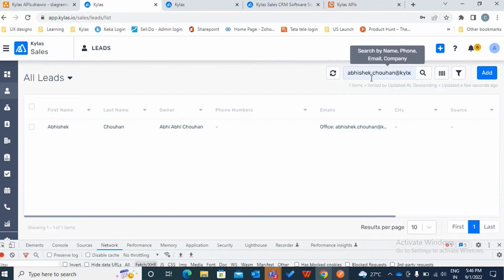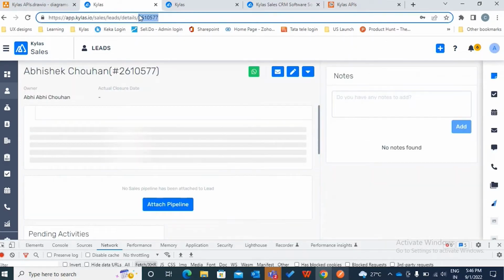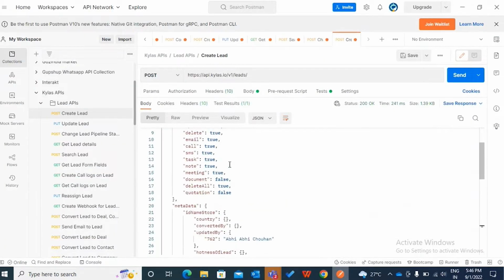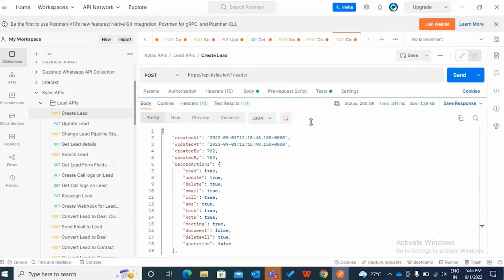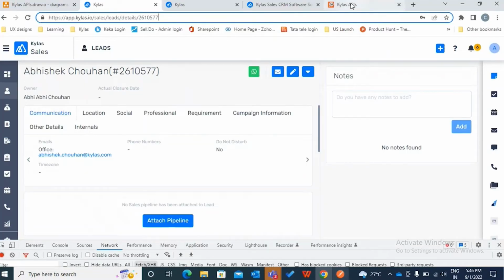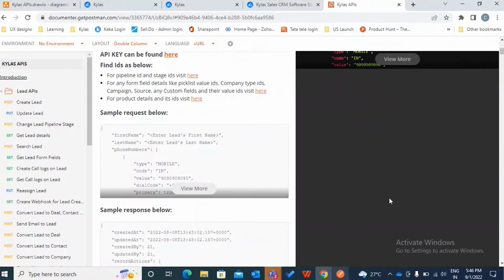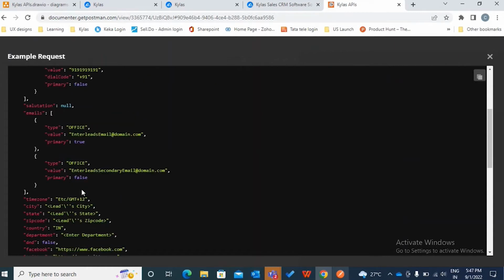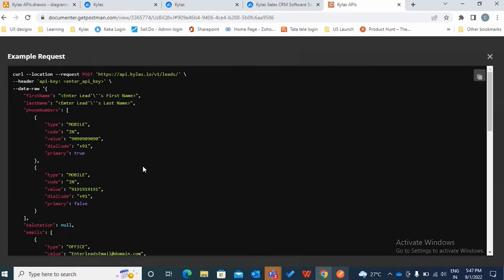So earlier, if you remember, with this email ID, there was no lead. And if I match the lead ID 2610577, which is same as this. So basically this lead has been created in the system via the API. Okay, so this was a very simple request only with 3 or 4 fields: first name, last name, email. If let's say you have more details available with you in order to create a lead, then you can pass all those values that you can see in the API documentation that is mentioned over here. Okay, so this is the whole body of create lead API that can be passed over here.